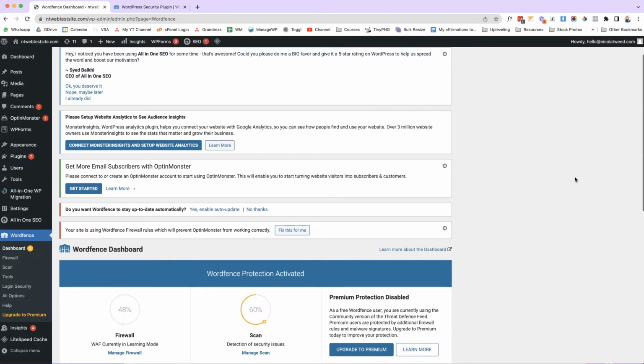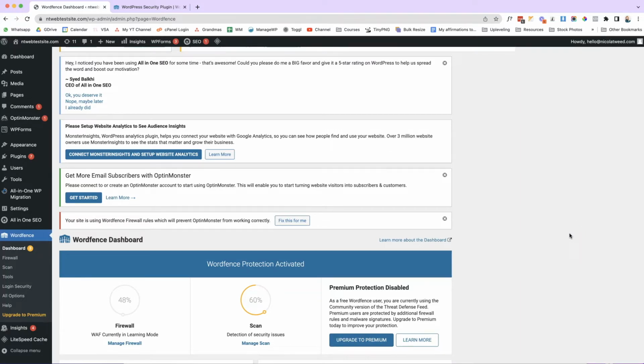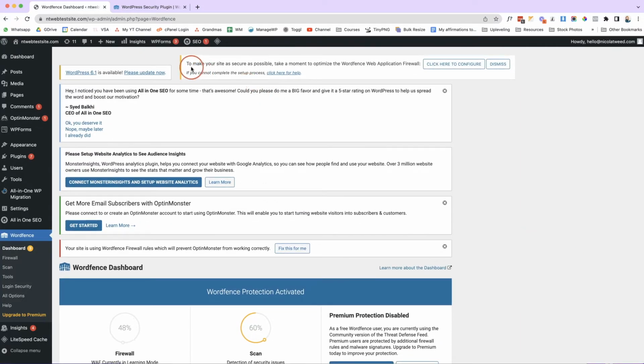Okay, to set up Wordfence, there's a couple of things that I recommend you do. The first is it asks you, do you want to keep Wordfence up to date? Then I highly recommend saying yes, it's a good idea to keep it up to date. And then right at the top here, you'll see: to make your site as secure as possible, take a moment to optimize the Wordfence web application firewall. So you're going to click on this to configure it.